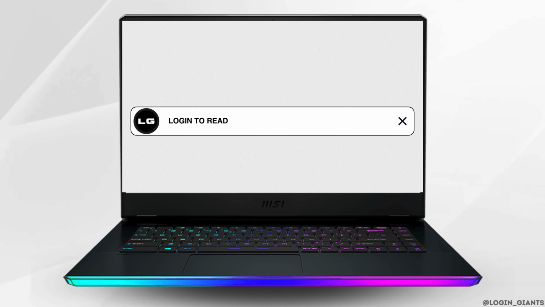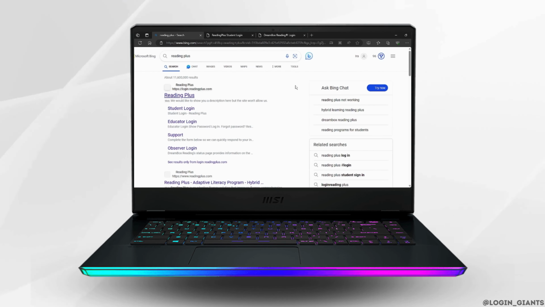How to log in to Reading Plus Student and Educator portal. First up, open up any kind of web browser. I am using Microsoft Bing for the moment, but you can use Google Chrome, Safari, or any other kind of web browser you are comfortable in.